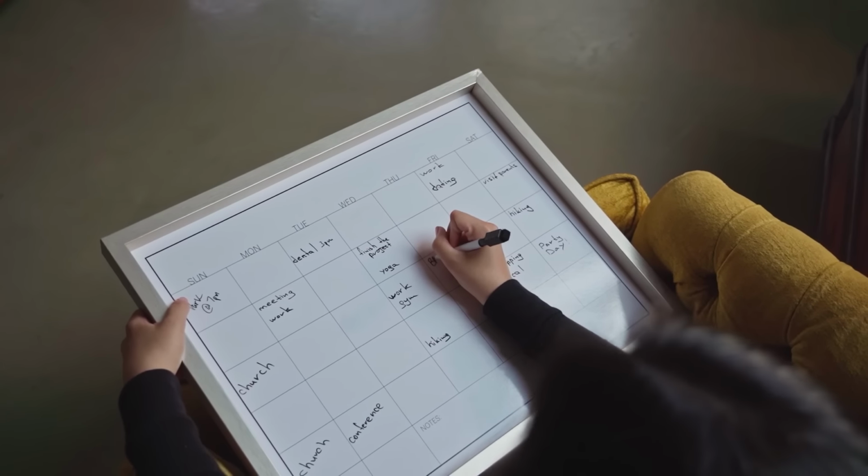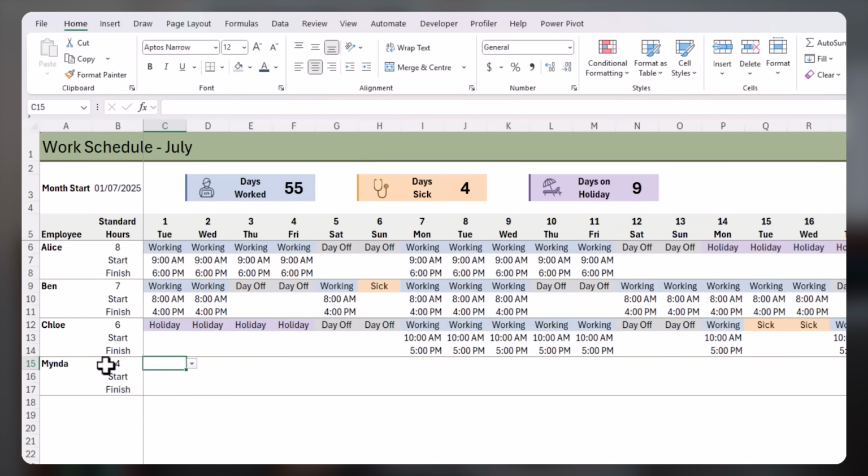Still typing out work schedules by hand or dragging cells like it's 2005? In this video, I'll show you how to build this smarter schedule in Excel that color codes itself, calculates the finish time for each employee, and highlights days off automatically. You don't need to be an Excel expert. We'll keep it simple, clean, and actually useful. And by the end of the video, you'll have a customizable template that saves you hours every month.